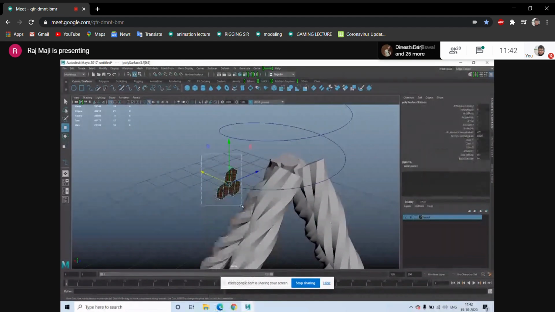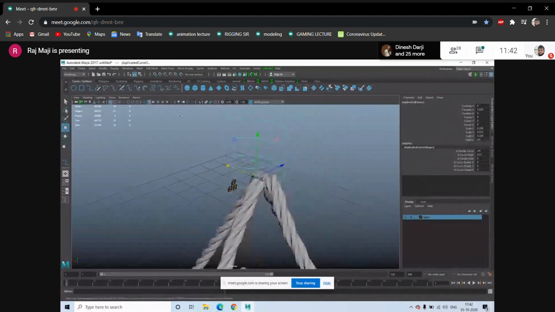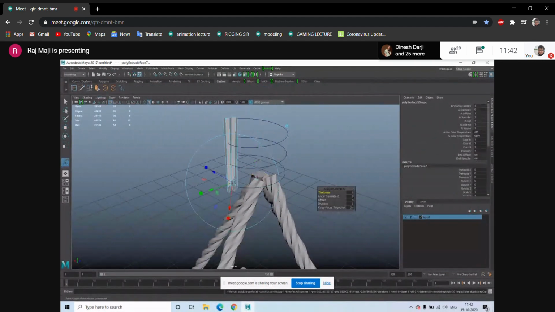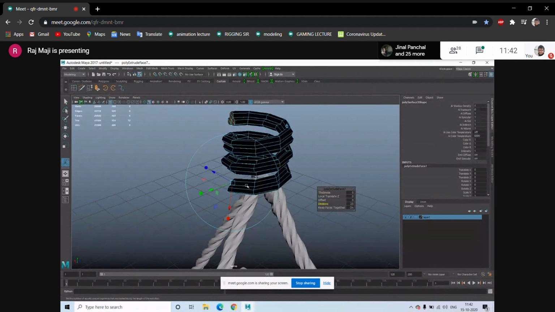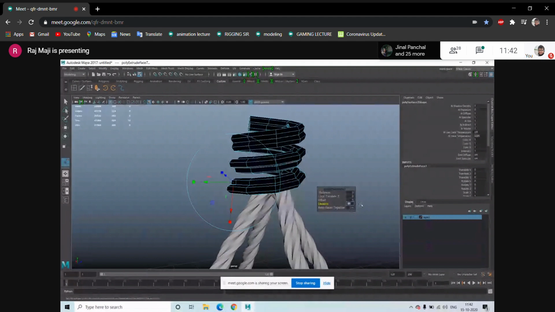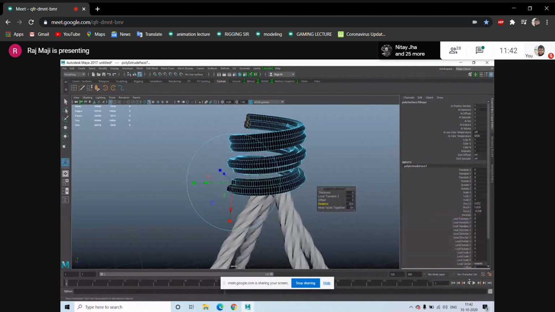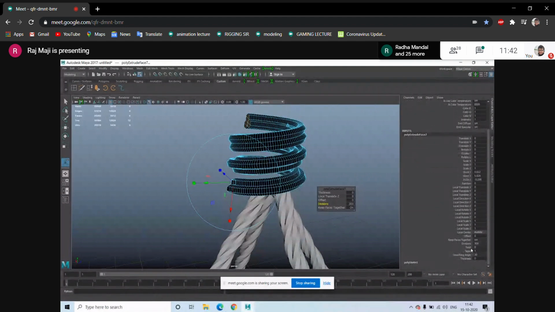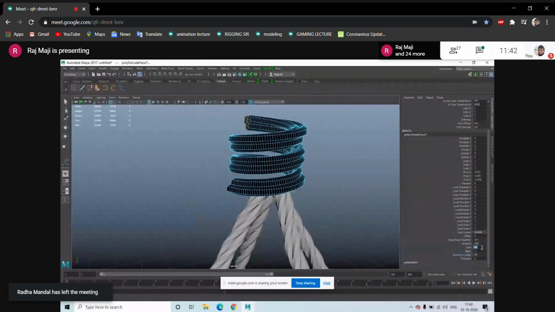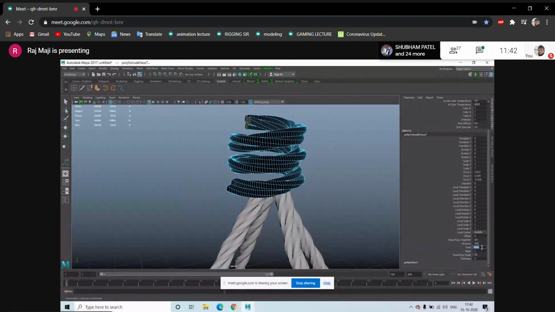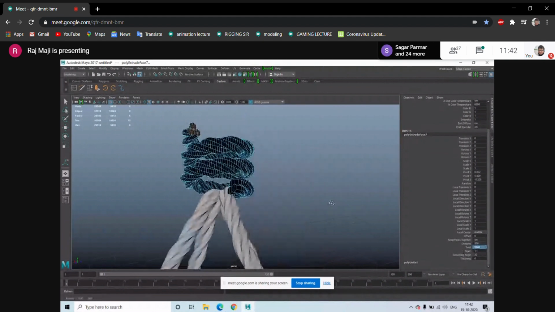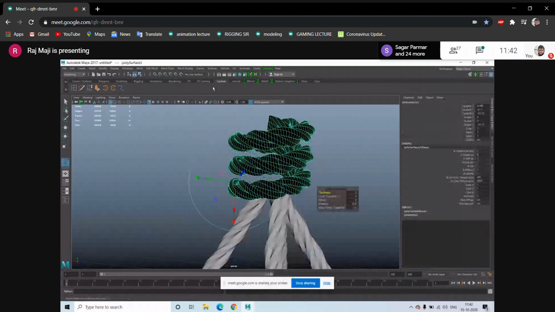All right. Selecting the faces, shift selecting this and extrude. Increasing the divisions, maybe 300 in this case. Twist 1000. It has to be more, maybe 3000. Not bad.